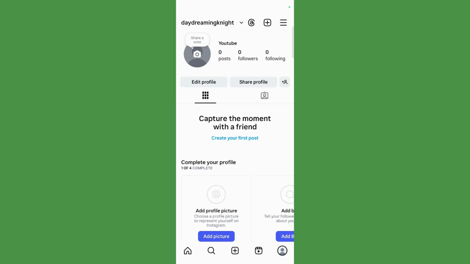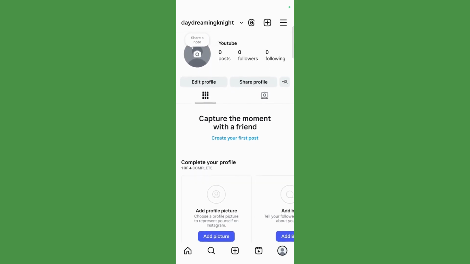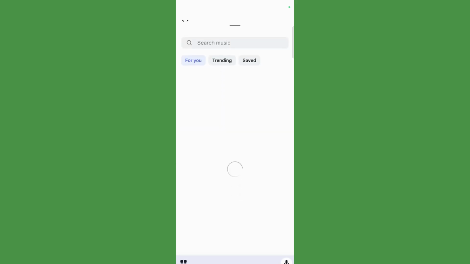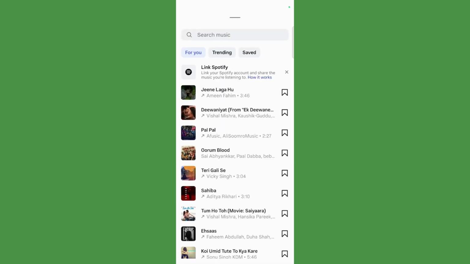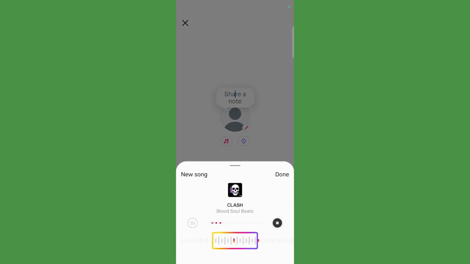Now within your profile page, over your profile picture, you will see this cloud message that says share a note. So simply click here, and then from here, instead of writing a note, you can click onto this music option and then search for that particular music that you would like. You can also choose to link your Spotify and share your music preferences here, but if you want to add a song from Instagram, you can simply choose that particular song and then click onto this arrow icon.